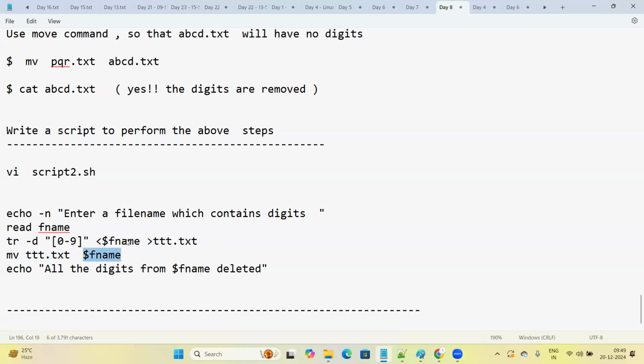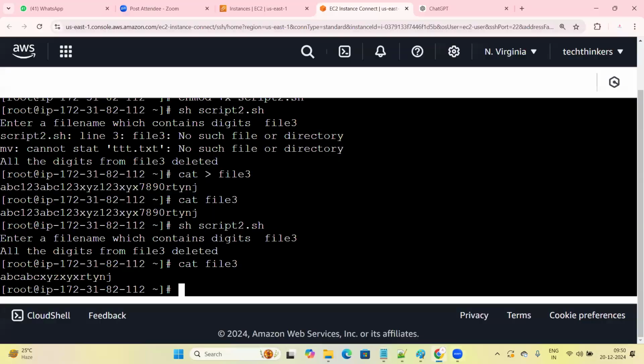$filename is what? File3. If I use $filename, it is nothing but file3. So immediately it will rename the file as file3 and it will echo, all digits from file3 got deleted. That's what it printed, I think. All digits from file3 got deleted. This is how we are automating the tasks.